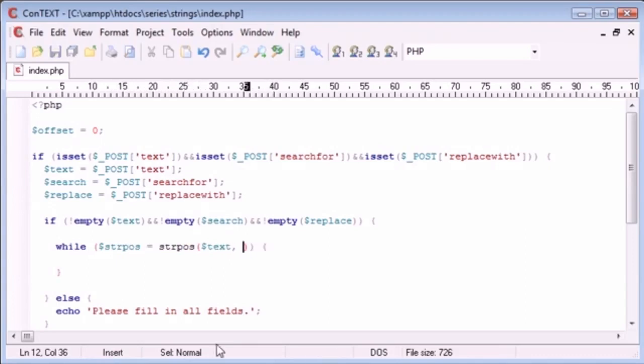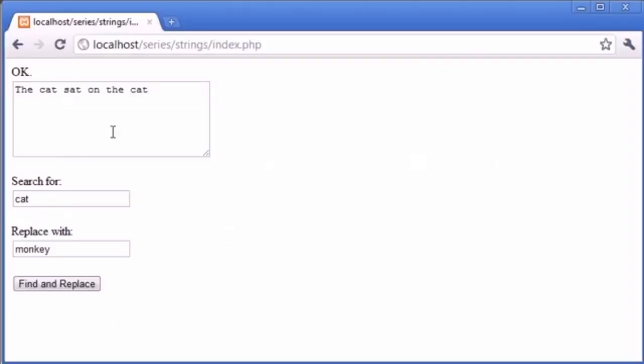Obviously, the strpos function is going to return us the offset, or the location, of a specific string, where it is. So strpos equals the function strpos. We're searching in text, we're searching for this search value, and we're going to specify the offset here. Now, because the offset originally starts at 0, we're searching from the start of this text variable, which equates to this text here.